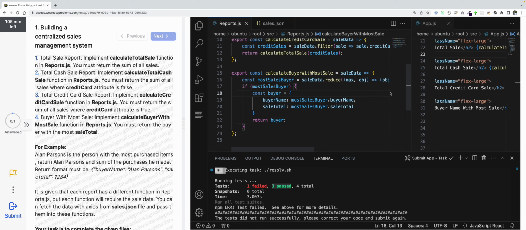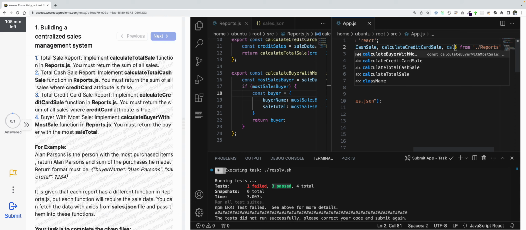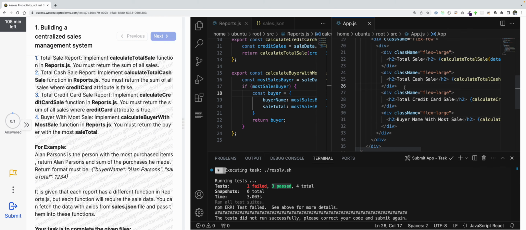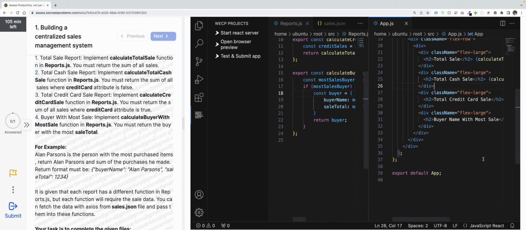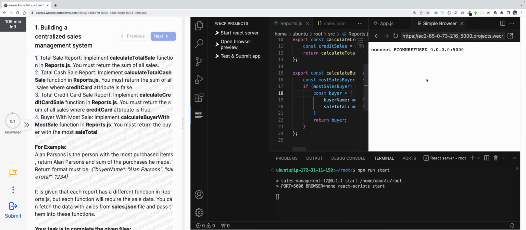Yeah, and after that, once the function is defined, we have to import it again, calculate buyer with most sales. So for this one I will call calculate buyer with most sales, but I will use the same sales data which I fetched in my app component. So let's check whether we are getting any data. Let's run the server again and open the browser here.